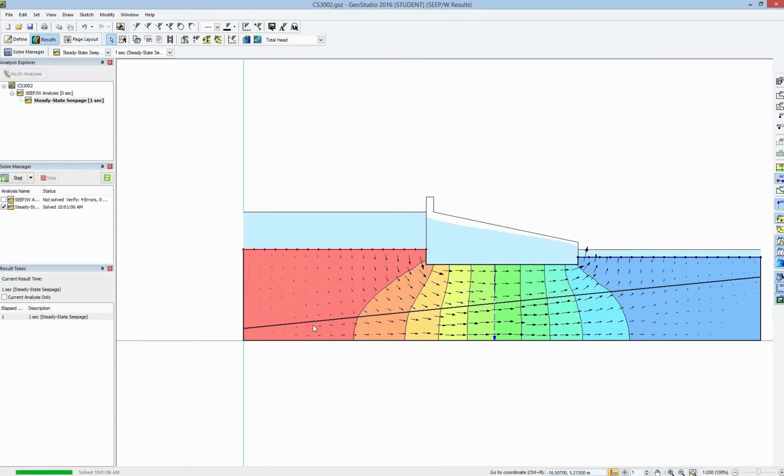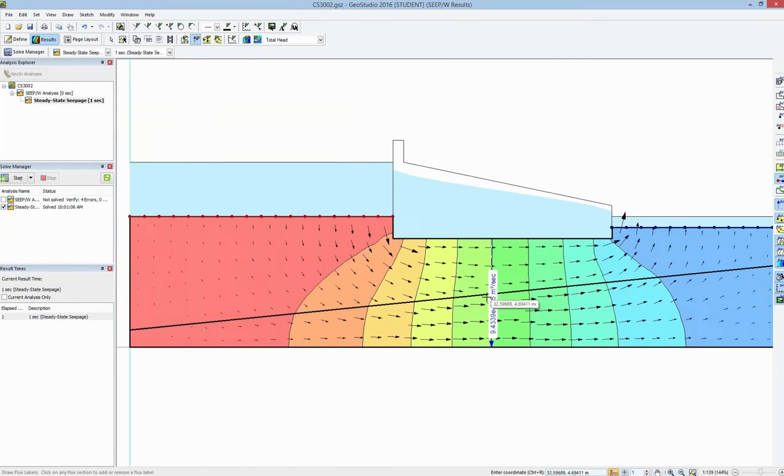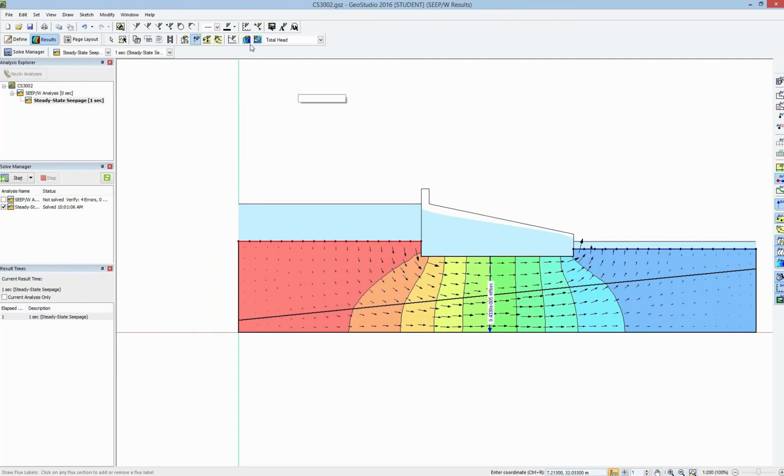You also can add a label to see what is the flux through a cross section. And you can label the potential line for a better image.